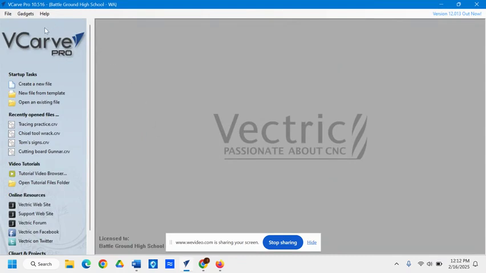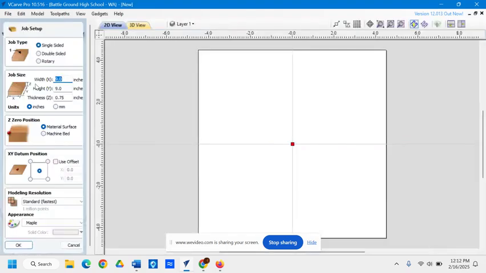We're going to, on this left column here, use the Create New File. It's the very top thing on Startup Tasks. Once you open that, we're going to see a job setup screen. That's going to give us options that we can select from. We're going to go with a single-sided job for the purpose of this demonstration.